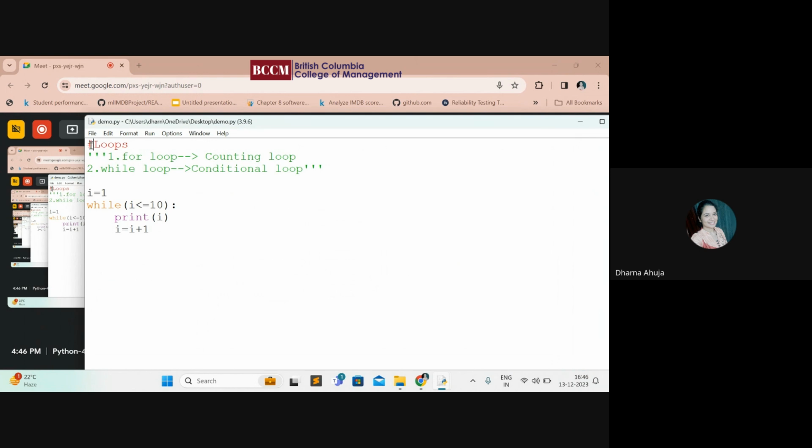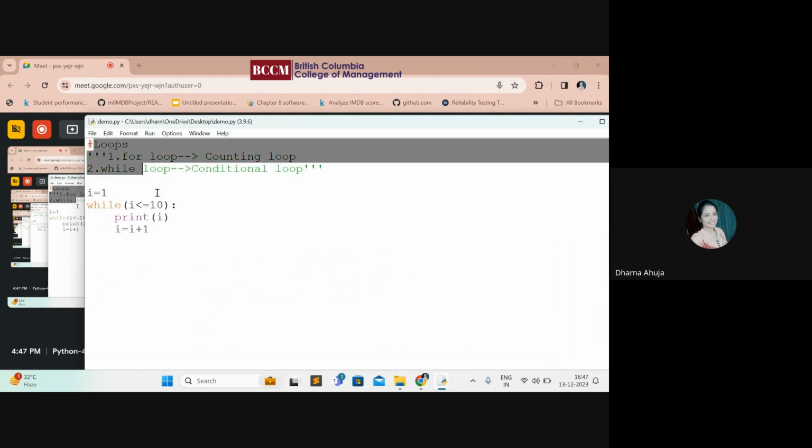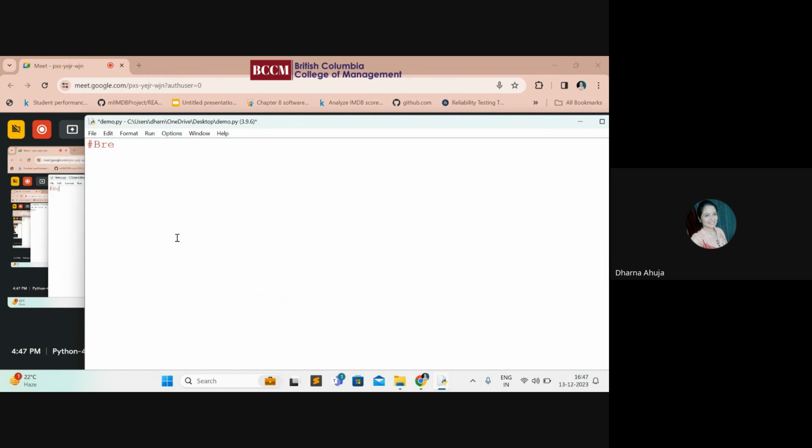Okay. So that is all about loops. Now in loops, we have one topic called break statement. Break is actually used to terminate a loop in between. Like if I'm running a loop and you want to stop the loop in the middle, that is done using the break statement.